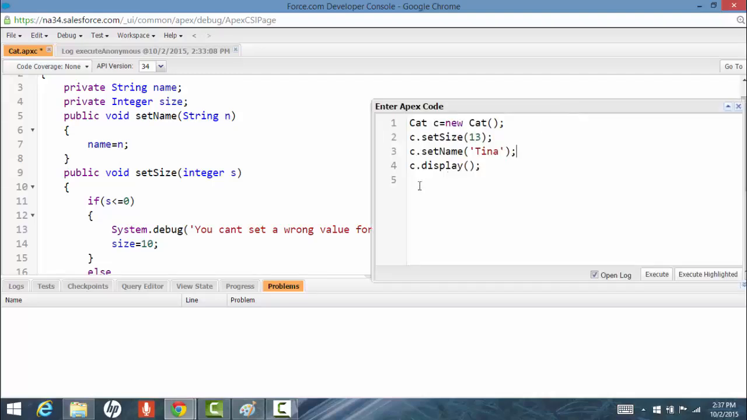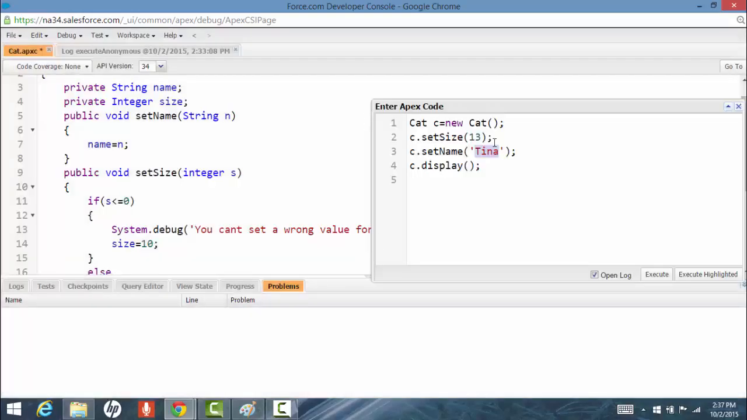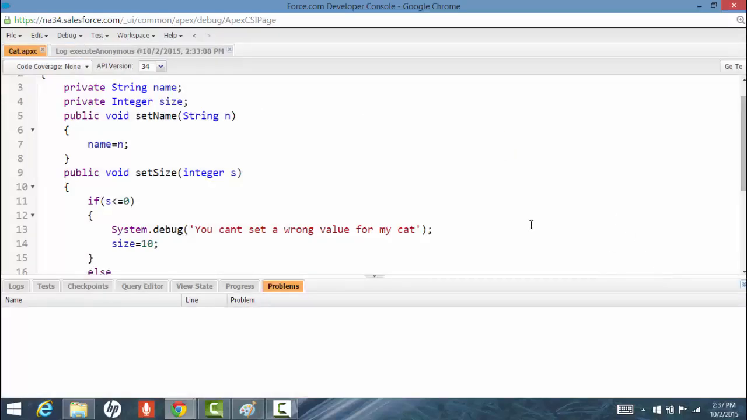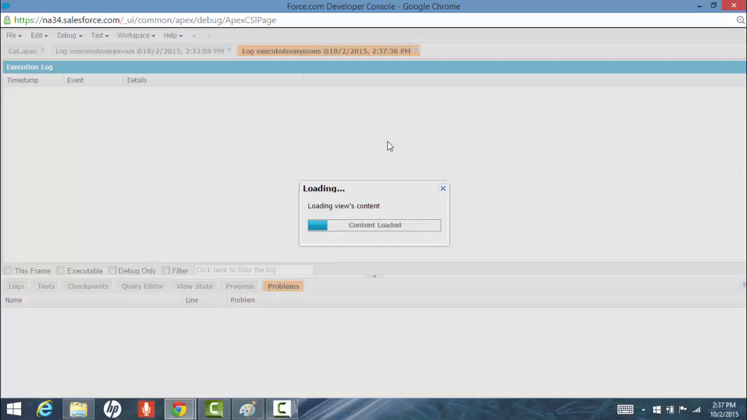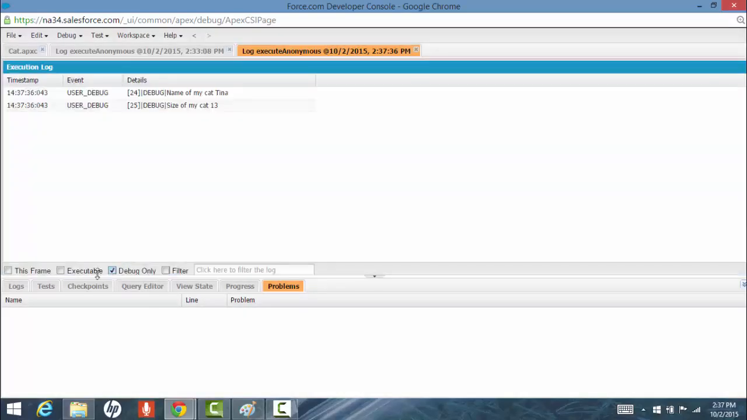Now if you run this, c.setName is going to call this method, and it's going to pass this Tina to this value, this n. You're passing this name with the value of Tina. So if you go back and execute it, let me save this and run the program. When you run the program, it's going to set the name and size of the cat. Name of my cat is Tina, the size of my cat is 13.